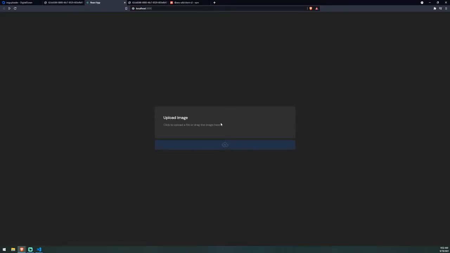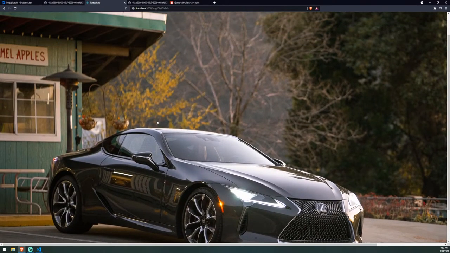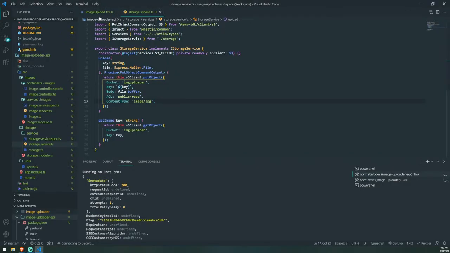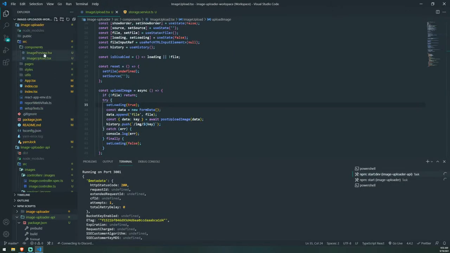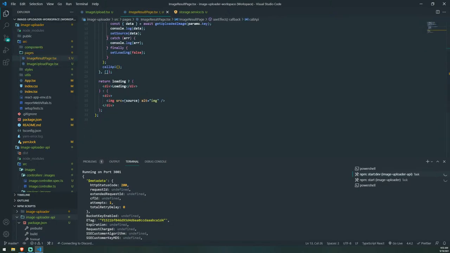Pretty much it. If I go back, we can upload another image. Let's do it again. And now we have the image over here. We obviously do. Oh yeah, we should probably put a certain size to it. So let me do that real quick. Let's go to the image result page, and let's just set a fixed width of 800.